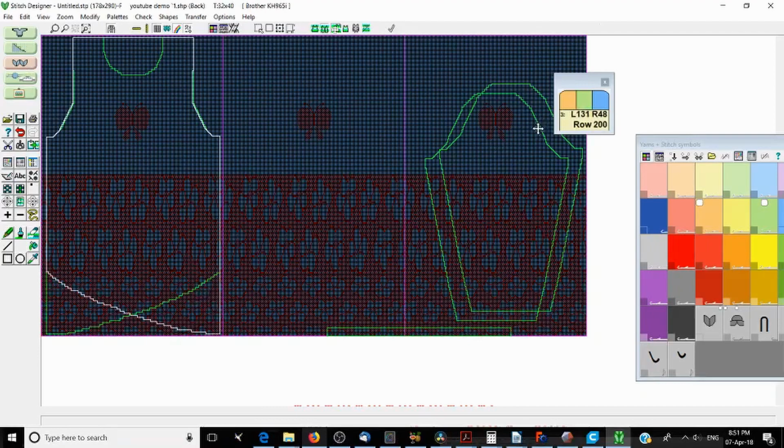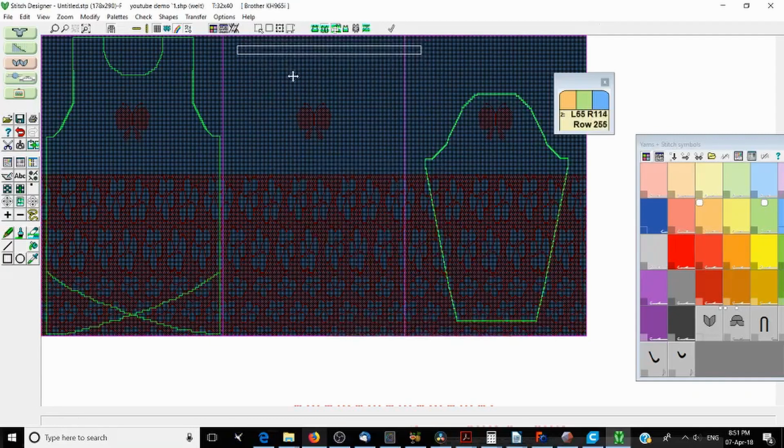Alright, and I'm going to do the same with the sleeves. I'm going to line the sleeves up together. So now what will happen is those sleeves will knit the same. And here we have our welt, and I'm going to make the welt stay single colour. Okay? So there we have the stitch pattern.